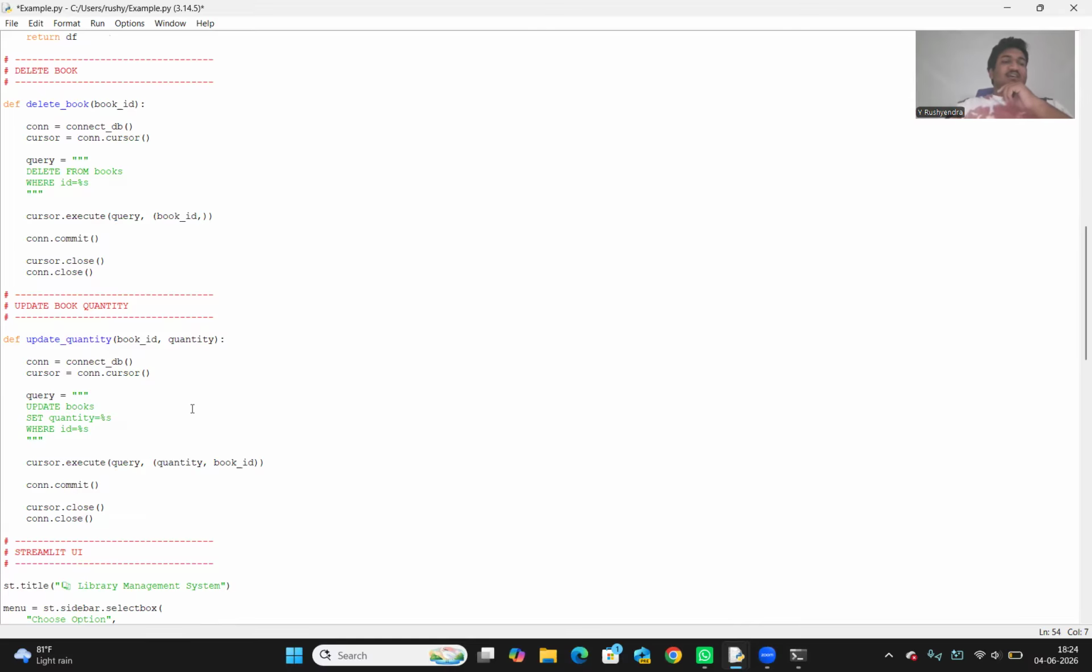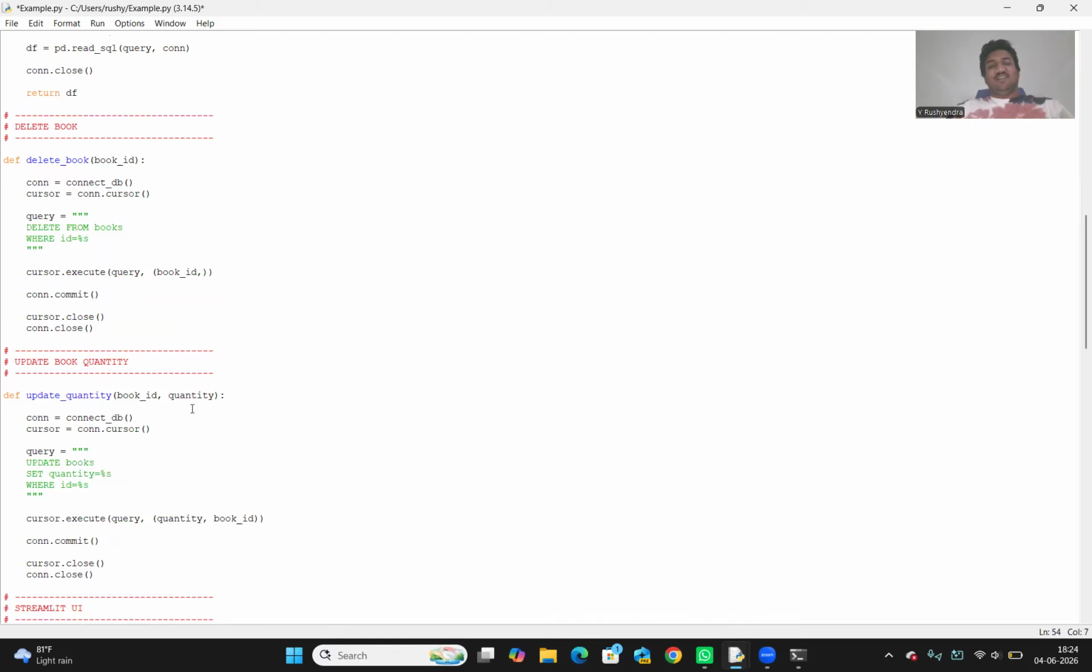function. Next of the CRUD operations is delete. The delete function deletes the books from the table. So if you have no books in the library, you can delete that particular book from the database.